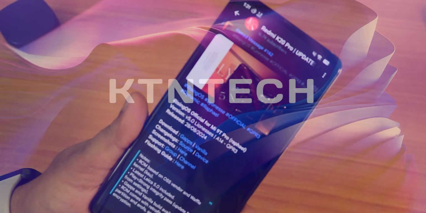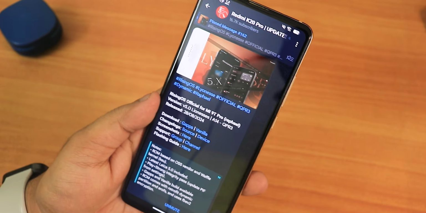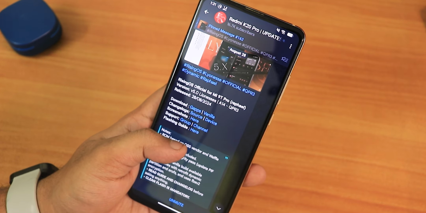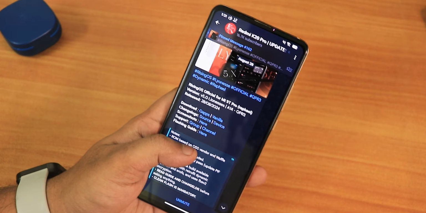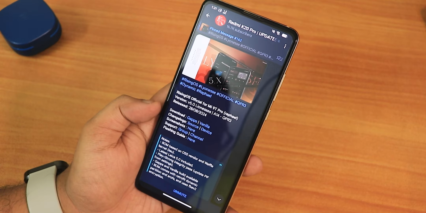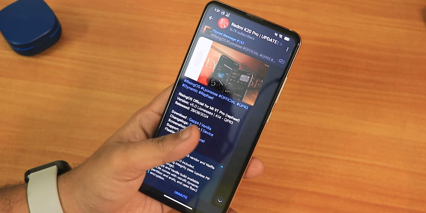Today in this video I'm going to be showing you the latest RisingOS official build. This is the 28th August 2024 build by the way, and this is not a September build yet, but there will be updates I guess in future. And of course this is based on Android 14 QPR3 and it is available on both GApps and vanilla variant.